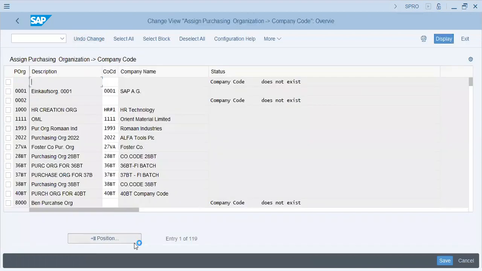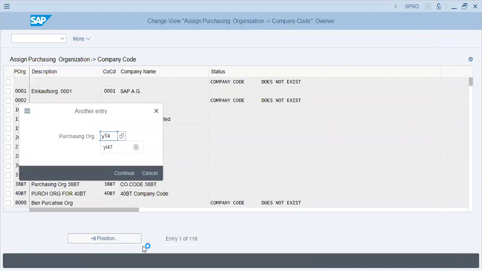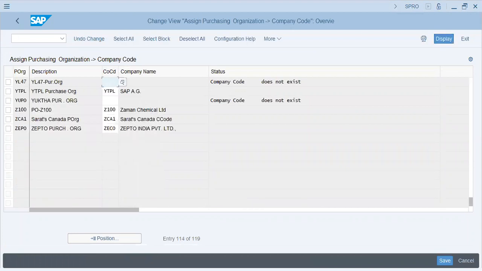I'll go to position YL47. Why? Sir, I'm a bit lost, I don't understand where we are going. Okay, no problem. I'll tell you.